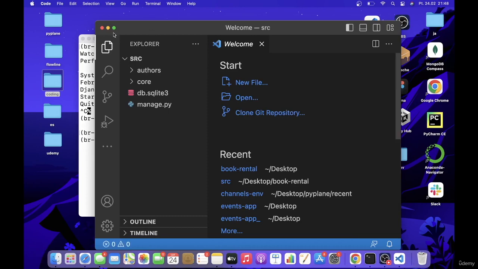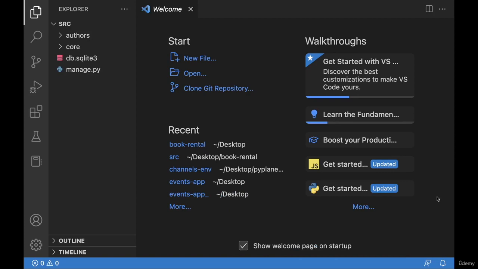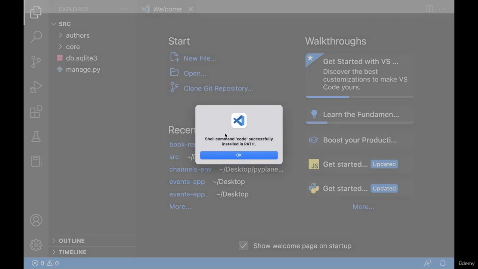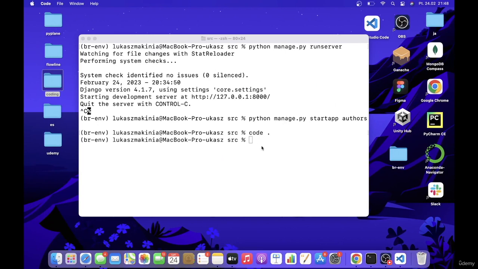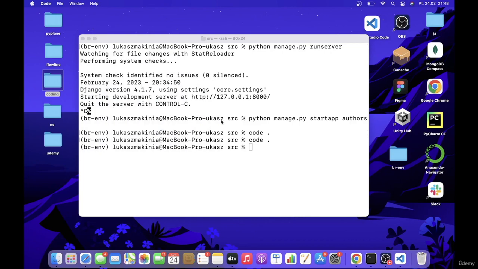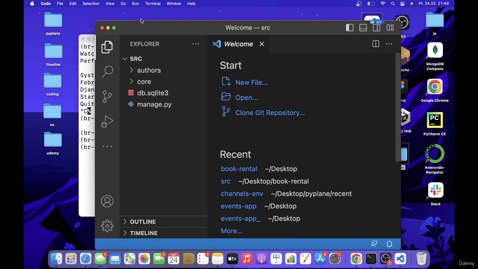If this command doesn't work for you, then what you need to do is to simply run Command Shift P and then "Shell Command: Install 'code' command in PATH". Press OK, and then you probably need to close Visual Studio Code and open it up again with code and dot and enter. If this doesn't work, please leave a comment in the comment section of this video, and you can of course open Visual Studio Code in an easy way by dragging and dropping the source directory into Visual Studio Code.